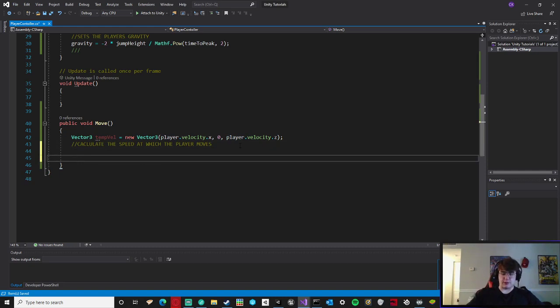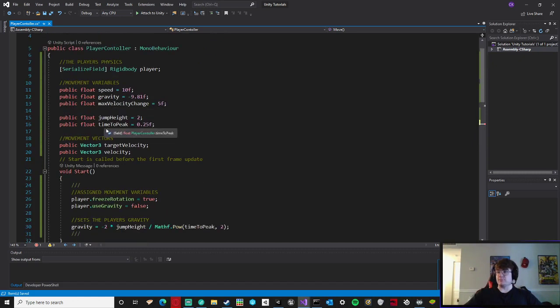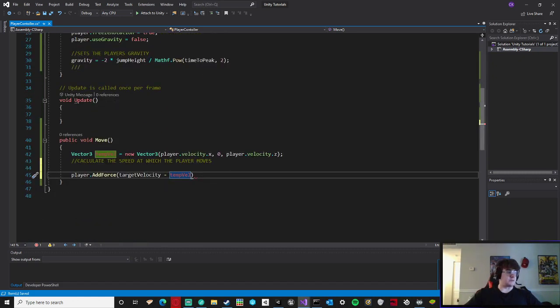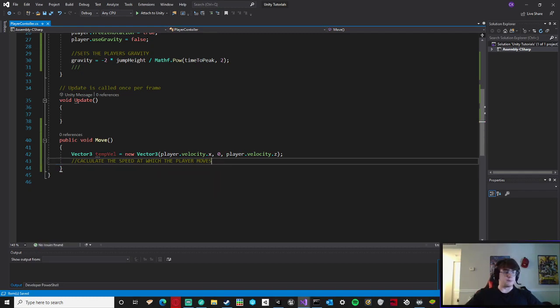So now we're going to do player.AddForce. And the force that we want to add is the target velocity minus the temp velocity. So the target velocity, which we haven't assigned yet, actually. I think I need to get into assigning that. I'm all over the place for this one. Yes, so we need to assign this. Before we get into this, I'm sorry about that, people.